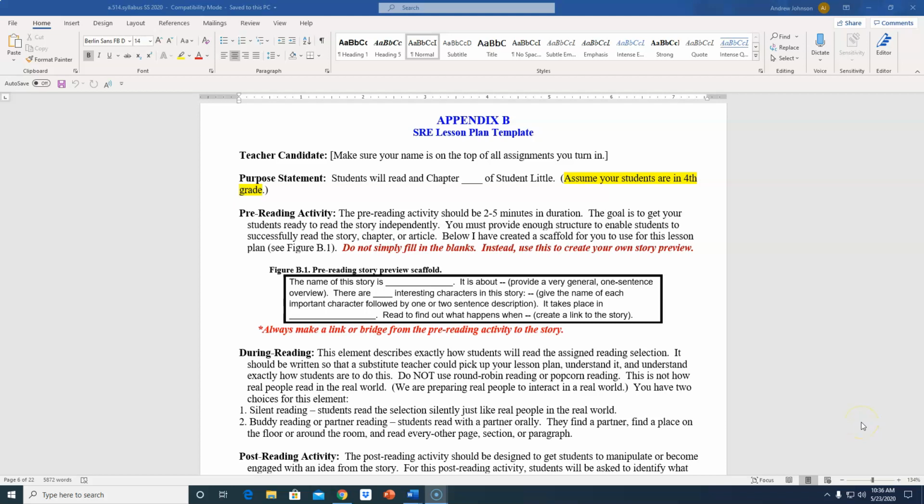Okay, let's go over the first lesson plan, SRE lesson plan. Make sure your name is on the top of each. You don't need to put teacher candidate or this stuff. That's just for you. So consider this a lesson plan that you'd put in a teaching portfolio that looks professional.